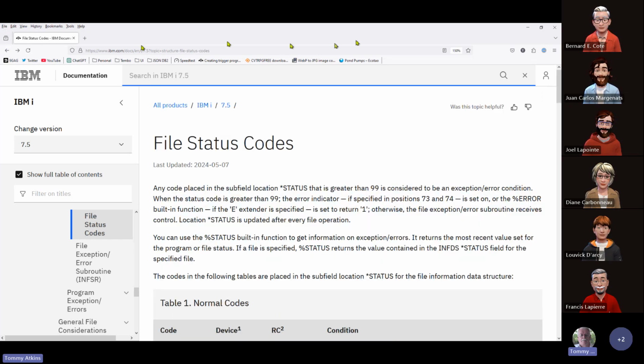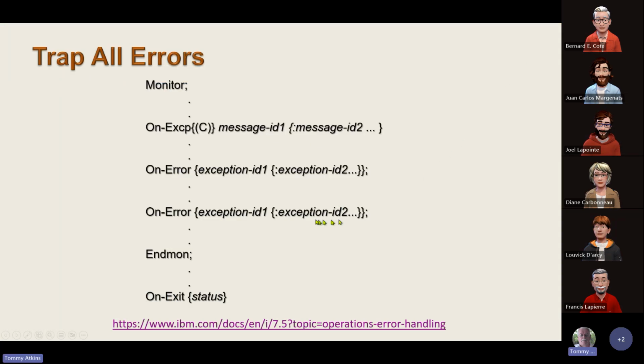And this would mean, of course, that you could have as many on exception and on error opcodes between the monitor and the end monitor as you please. So your monitor block could be 3 lines long of code that you're monitoring and 150 lines long for all the exceptions you're trapping.